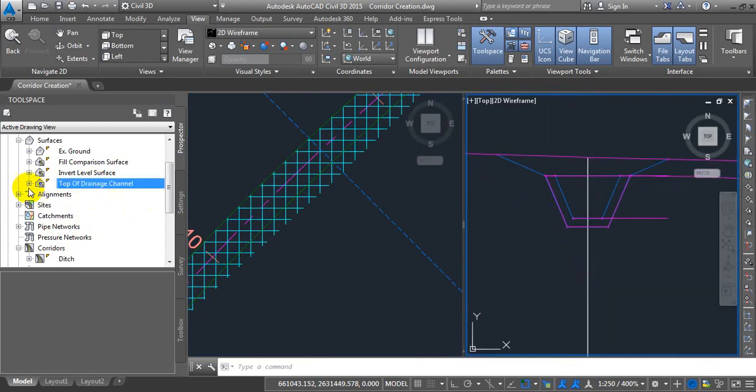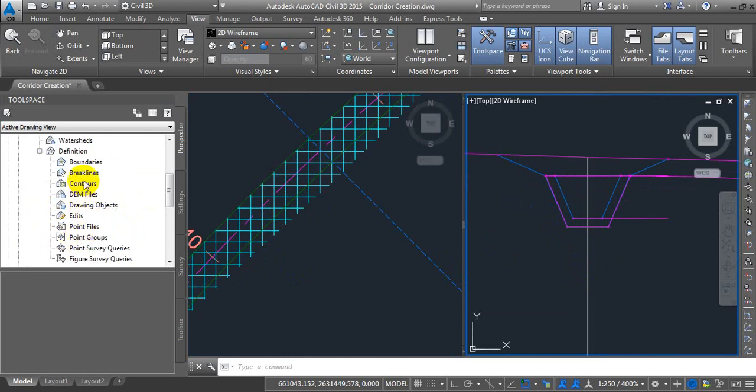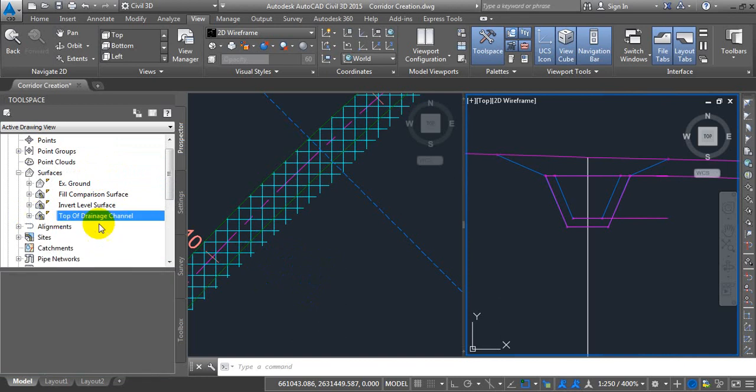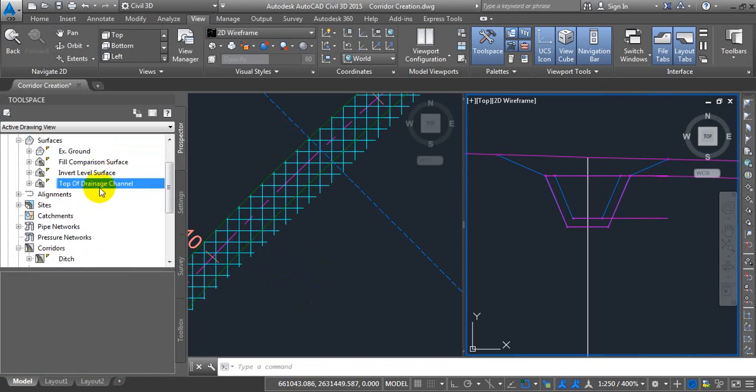So I'll press this plus button, go to definition, and then boundaries. I can click this guy, boundaries. We can make it display properly by using one other method. We will come to this option later on.